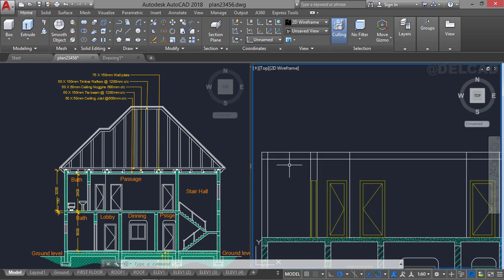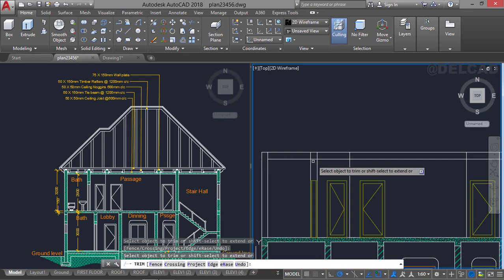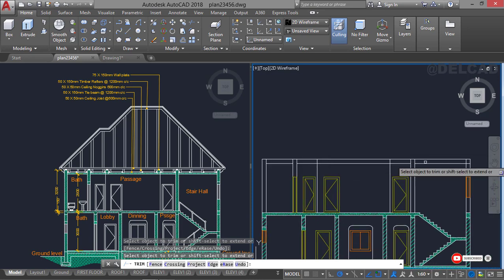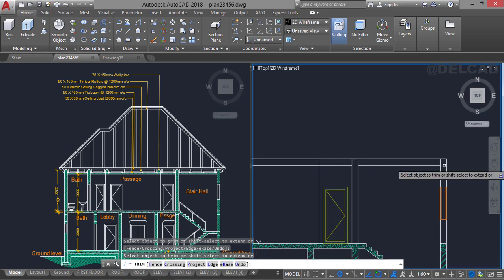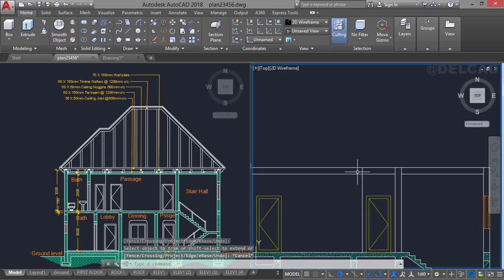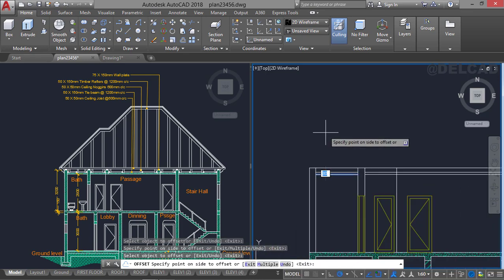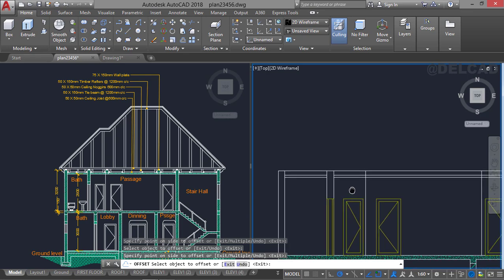So I'm going to offset, so type O for offset, or before that let's trim. So I'll type the R for trim, and I'll trim these portions just like this. And then after that I can offset up by 80 millimeters for the ceiling. So I'll offset up just like this and just like this. And then we have this drawing.